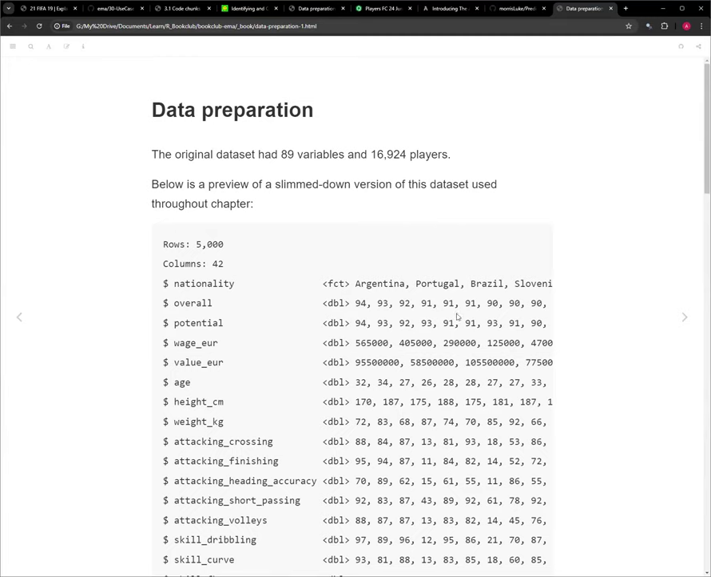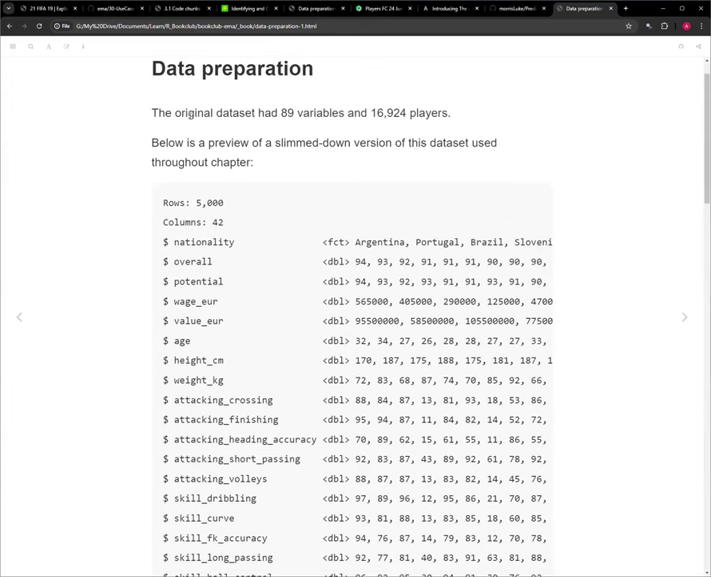So what I'm doing won't perfectly mirror what's being done in the text. Similar results, but not identical. So keep that in mind as we go through this.